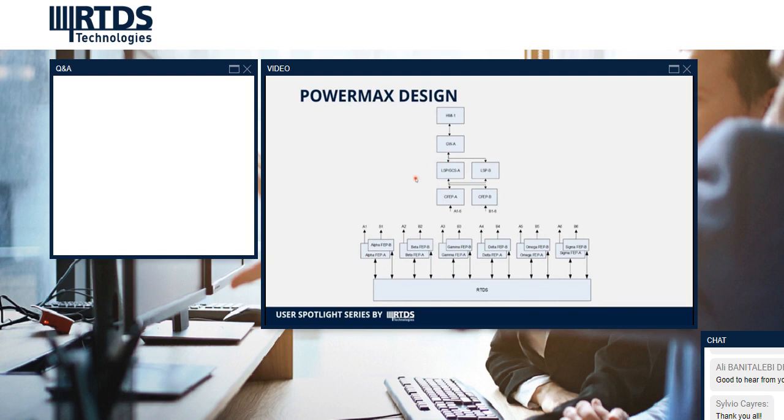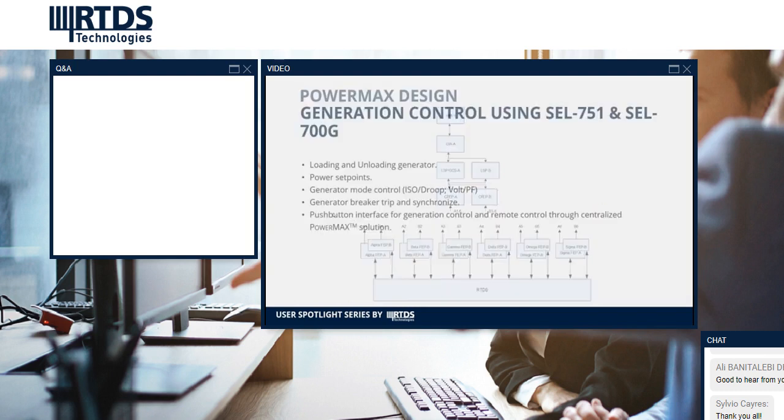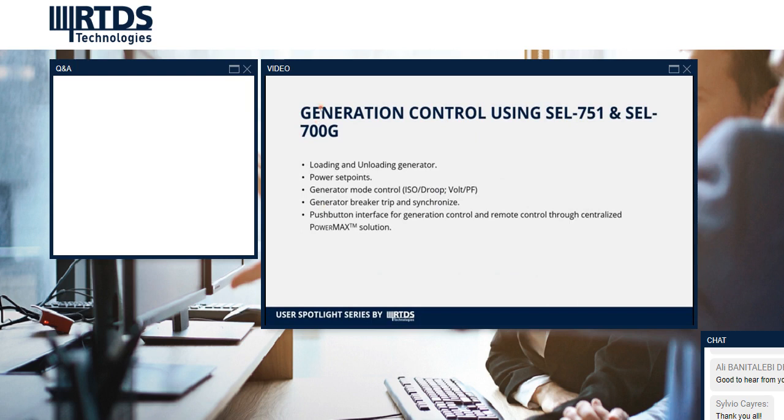These boxes can have any kind of algorithms, but that depends on each system one at a time. And you'd have the gateway to convert the protocols, and then finally we display it on the HMI. This is something we did in our system too. So like I mentioned before, we use the 751 and 700G to load and unload generators. We provide power set points, generator mode control for ISOC group, volts, power factor.